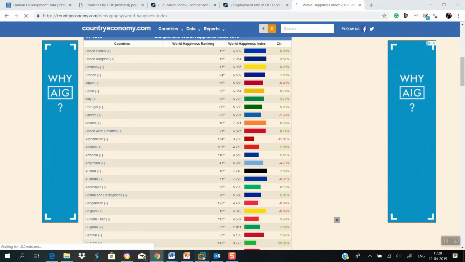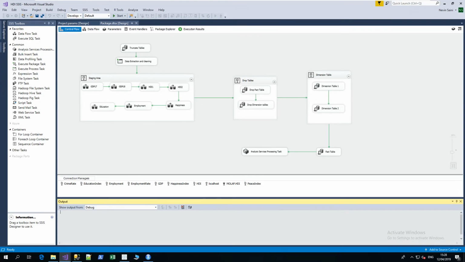Let me go to my SSIS package. This is my SSIS workflow where it is fully automated and the OLAP cube is deployed with a single click. Now as you can see, I have truncated the tables first and then I have extracted the data from the data sources and then cleaned the data by using a single R script. And then I've loaded the clean data files into the staging area and then dropped the fact table first and then the dimension table and created the schemas of dimension and the fact table and populated the values into it, and finally the cube is deployed successfully.